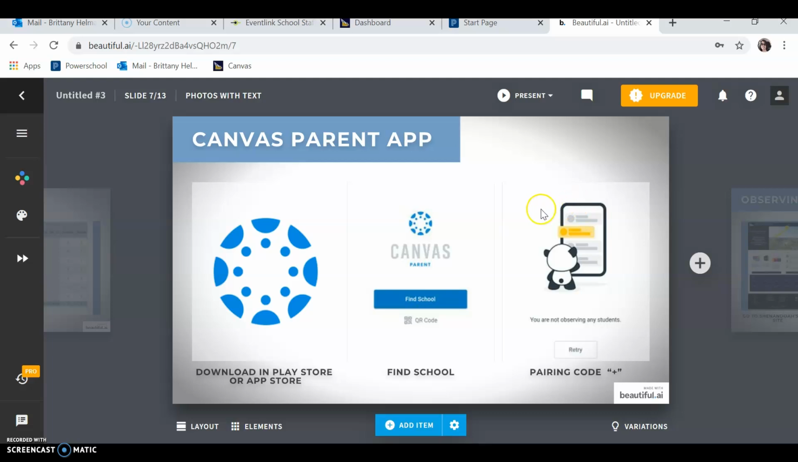Now, as a parent in Canvas, you can actually observe your students' progress in each class. So if you want to observe Canvas as a parent, there are several steps that you need to follow. First thing you need to do is download that Canvas app on your phone, if you want to access it from your phone. Then you will find your school. Once you find your school, it's not going to let you log in right away. You first have to sign up for a parent account.